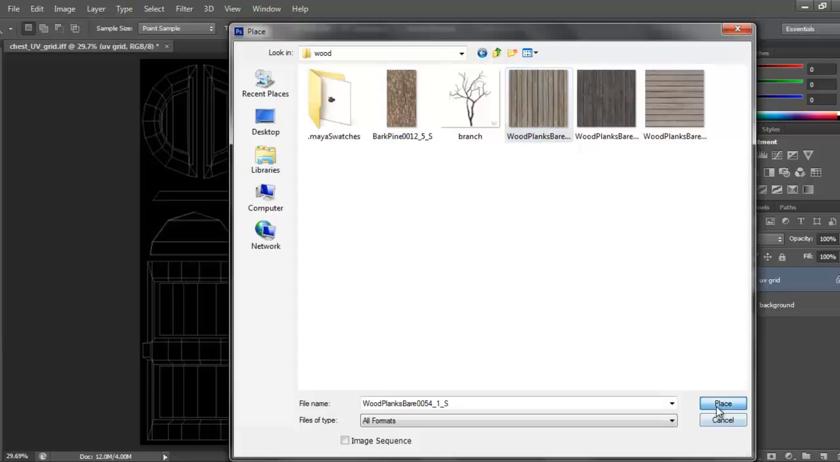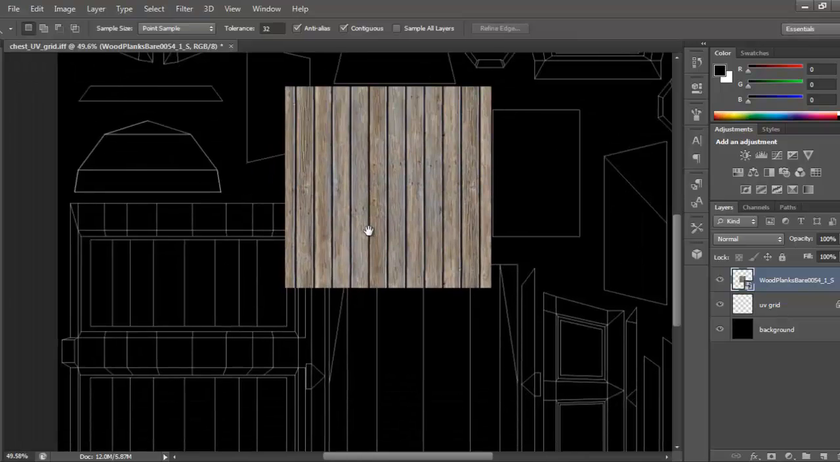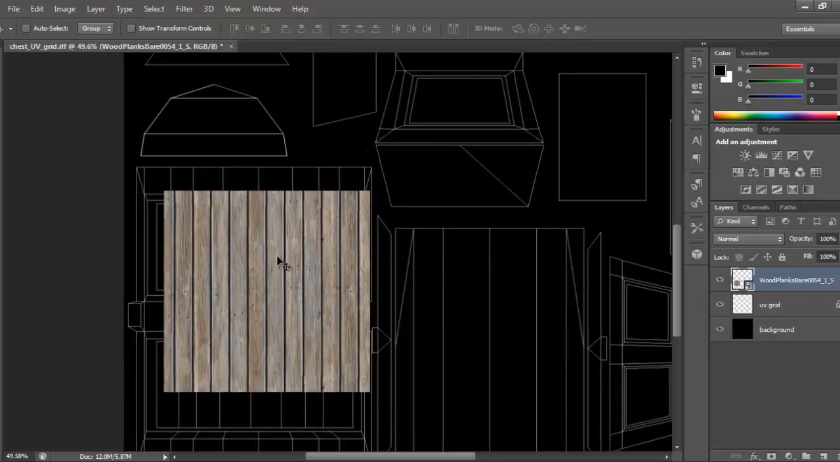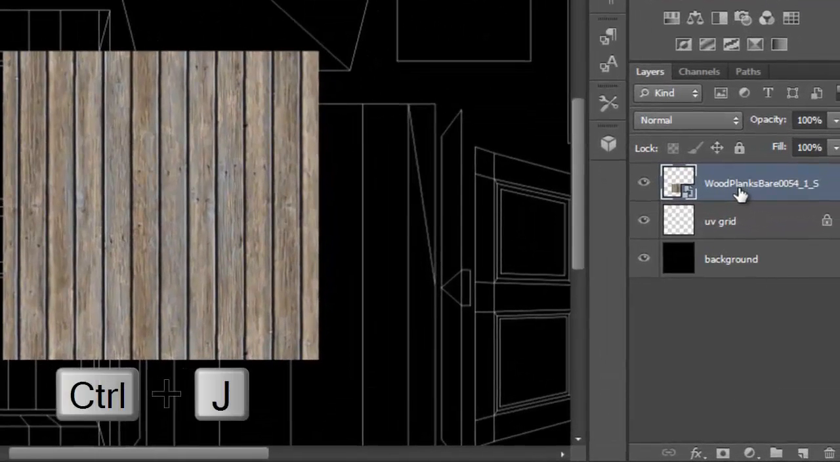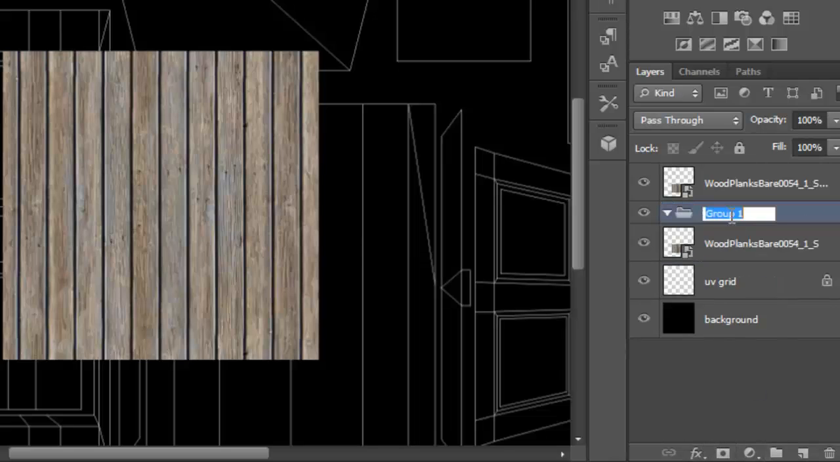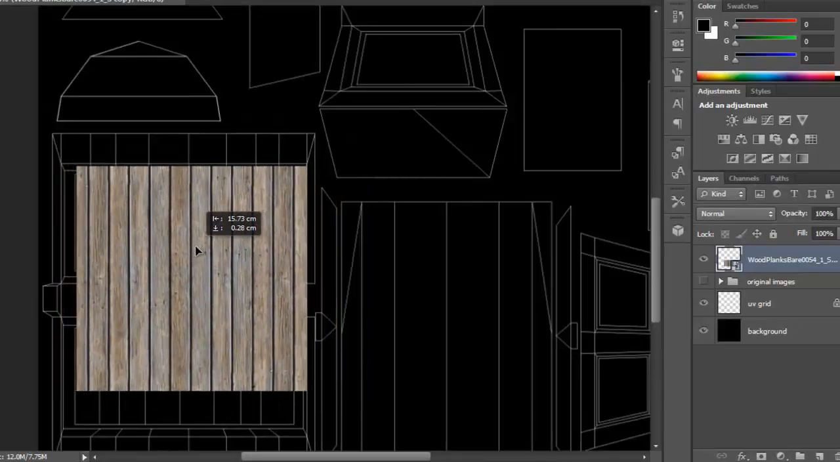So I'm going to place my image, and you can get this image from my website, which is a wood image. I'm going to move. I'm actually going to press Ctrl J so that I can duplicate this layer. And I want to keep my original images, so I'm going to create a folder for my originals. And I'm going to place that original image in there, and I'm just going to disable the visibility so that I don't work on that one for now.